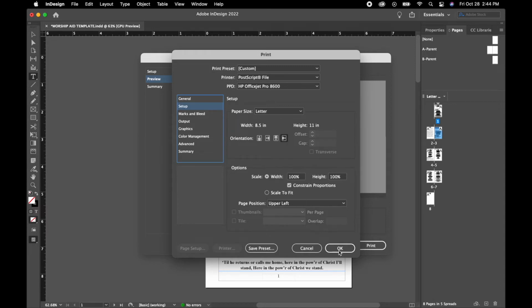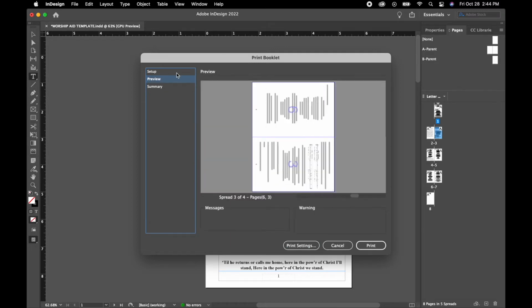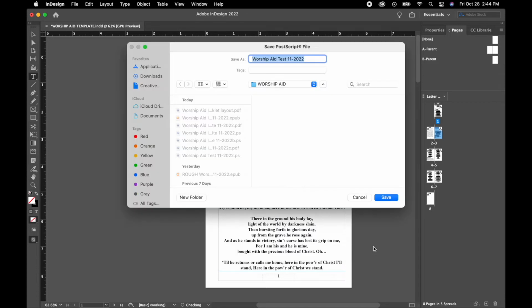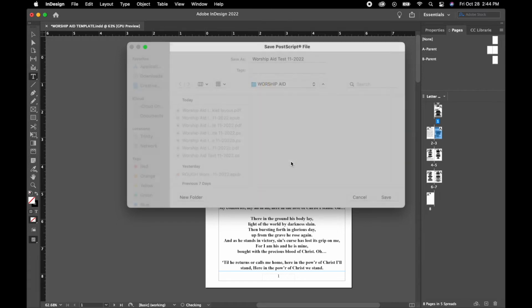I'm gonna click okay. And then you can look at your preview once again to make sure that it is the way that you want it to be. And then print, which it's not actually going to print. It's actually just going to save it as a PostScript file. See at the top here, PostScript file. So the title I gave this file was Worship Aid of November 2022. Save that. And I'm just replacing the file I already made.